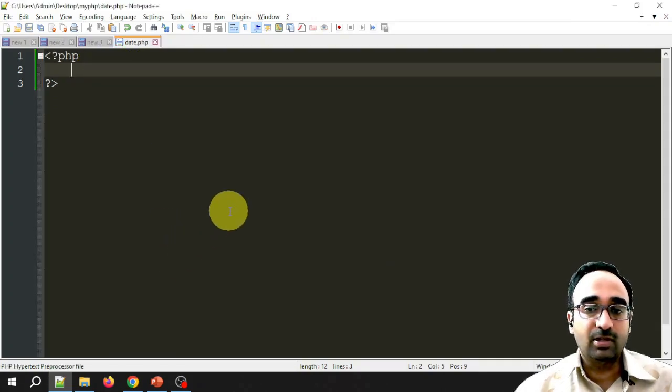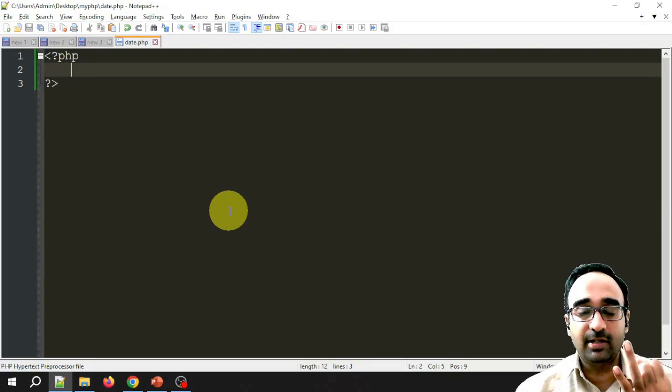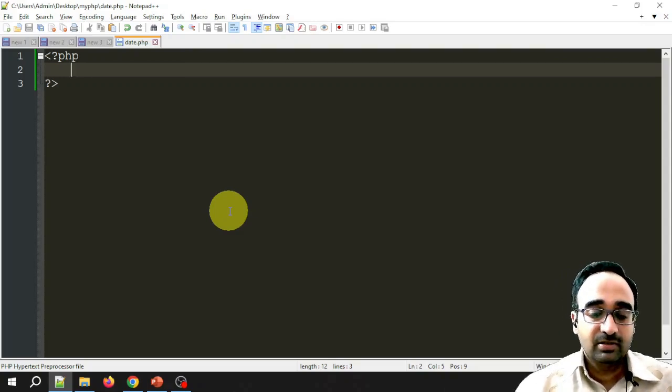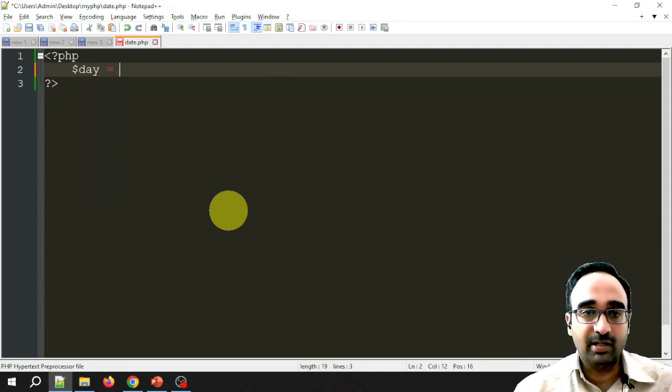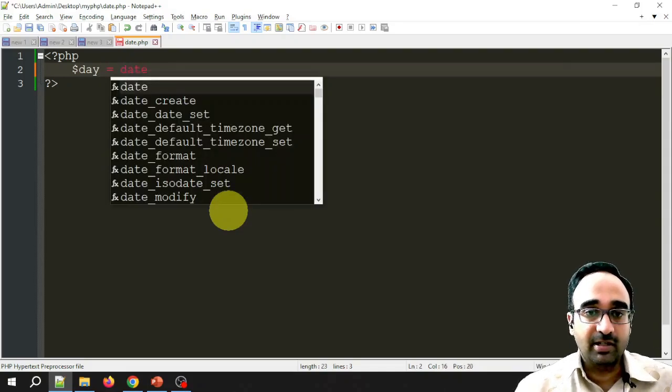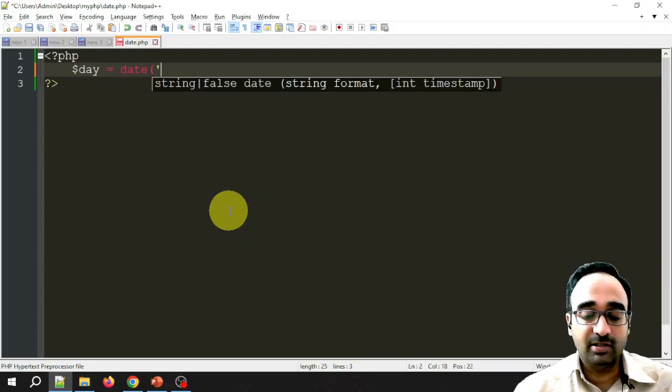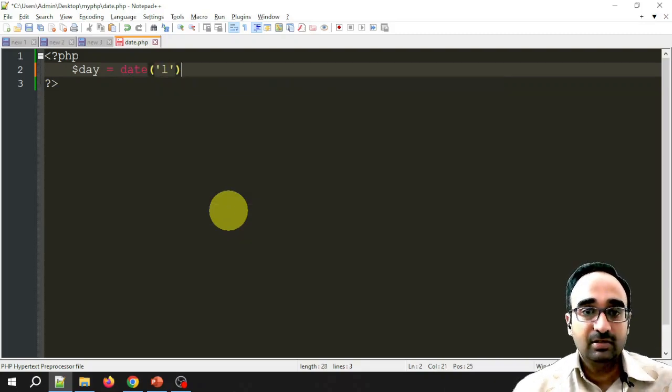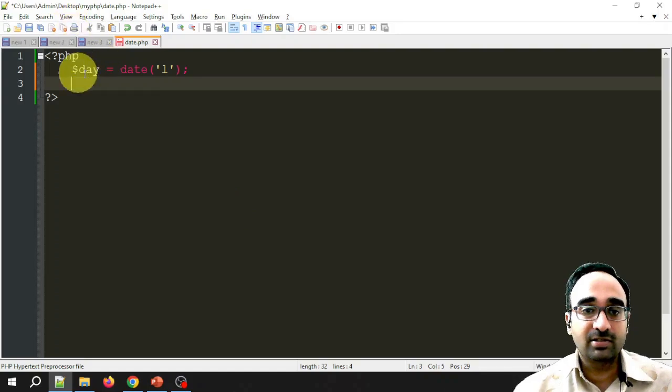Okay. So you have to display three things: day, date and time. Day in the sense you have to display Friday, Saturday, Sunday, like that. So for displaying day, I am creating a day variable, and here I will use the predefined function date. Here I will write l. That is not 1, that is l, small l, lowercase l. Which will give you the day, Friday, Thursday, Wednesday, like that. Whatever the current day is, it will give that day, and it is stored in this variable.